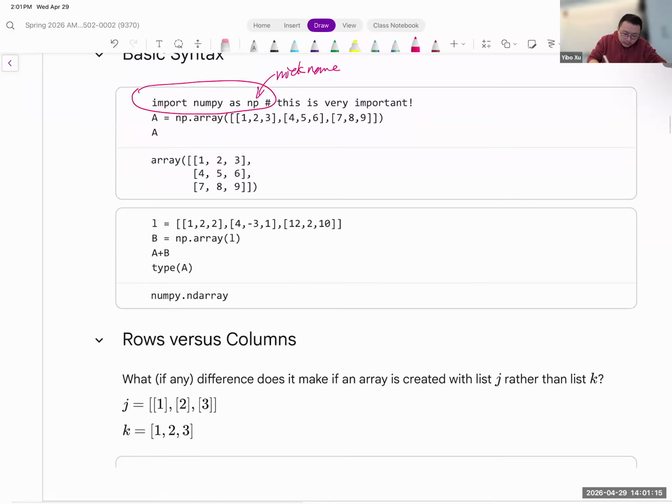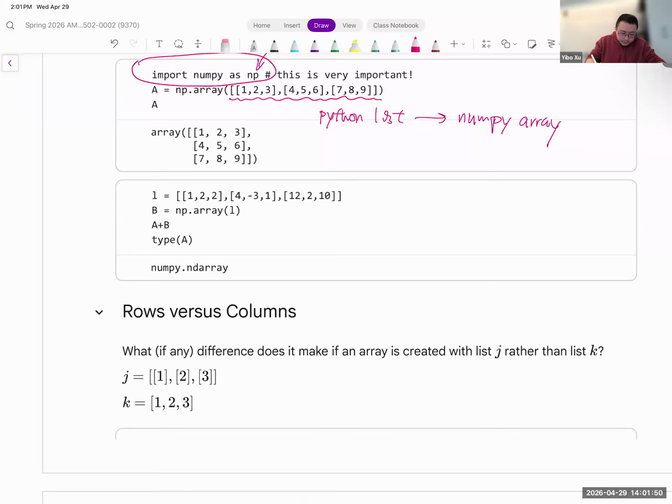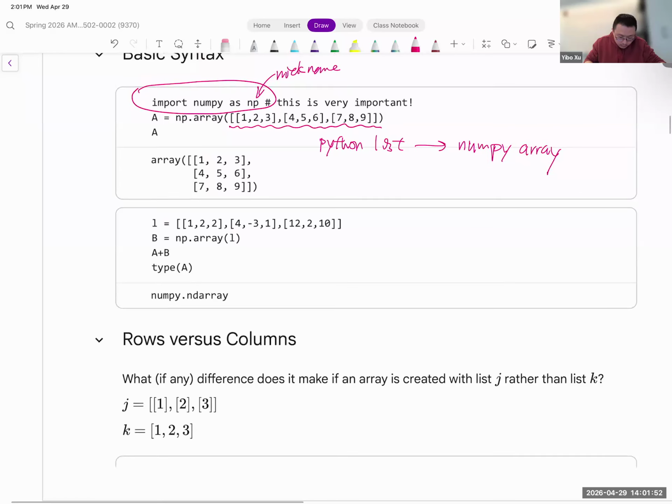If you think about the way that you are doing the conversion, it's essentially a Python list that you convert to a NumPy array. It's called an array. It's always like this. Just remember this kind of data structure is a list of lists, right? The sublists here are 1, 2, 3, and then 4, 5, 6, and then 7, 8, 9, right?